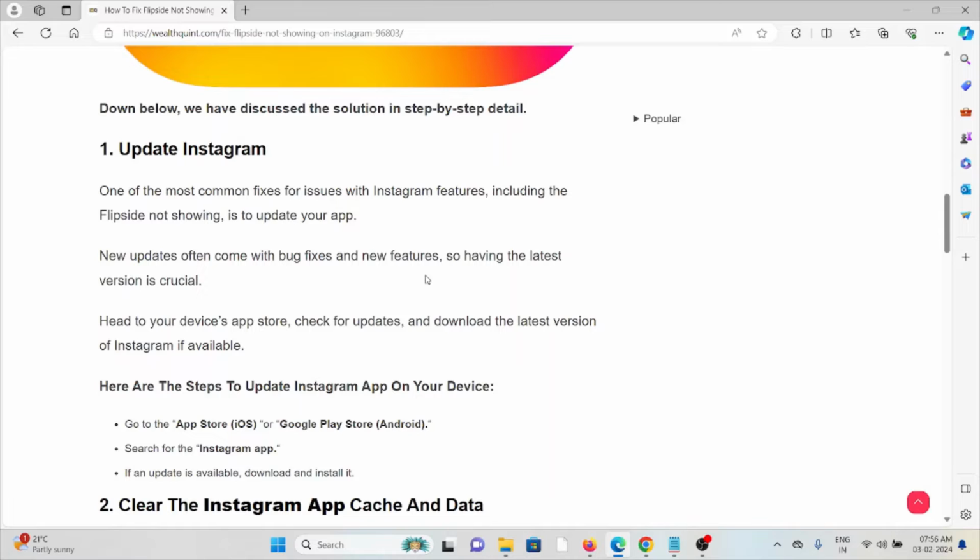The first method is update the Instagram app. One of the most common fixes for the issues with the Instagram features, including the Flipside not showing, is to update your app. Always try to use the latest or the updated version of the Instagram app. If you are using the older or the outdated version, you will face some kind of issues.